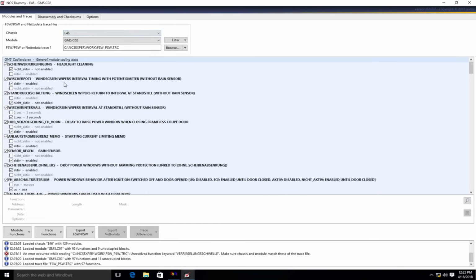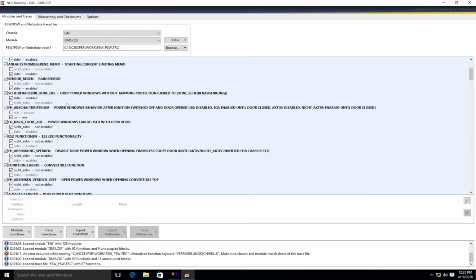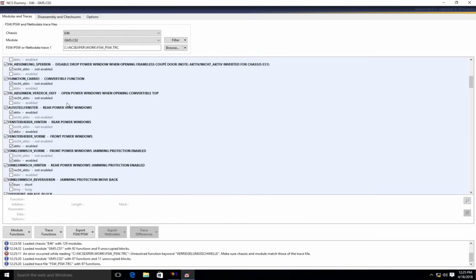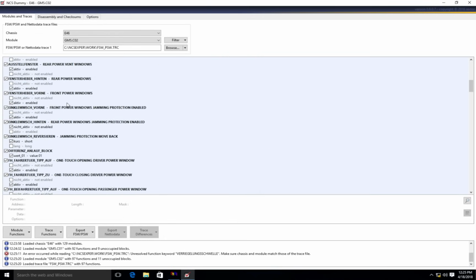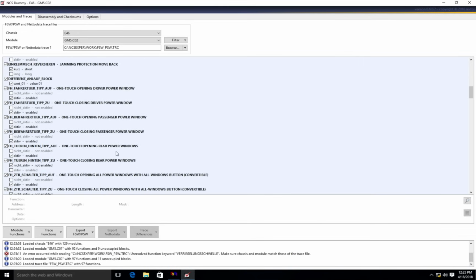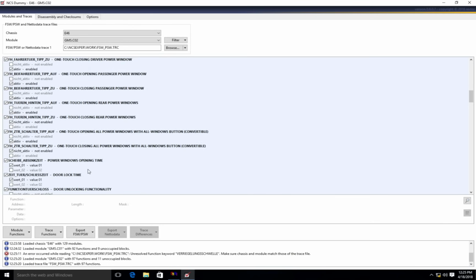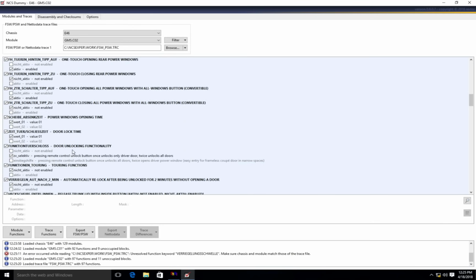For the GM5, some of the best ones, the ones that everyone wants, are, let me find it. Again, any of these, if you don't have them enabled, you can read about them and enable them. Like if you don't have one touch enabled on the rear windows, I can enable that so they just go down with one touch. Some of the door locking functionality, some people like this, where you can change it so all the doors unlock at once.